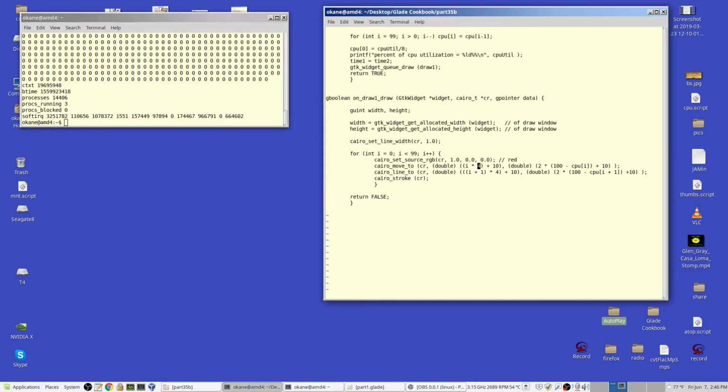When we get all the way up to the top, if you remember, the window is 440 or something like that. So it's I times 4, and I displace it by 10. Instead of starting at the actual left edge, it's in by 10 pixels. But it's expanded by a factor of 4. So that's where we start the draw.